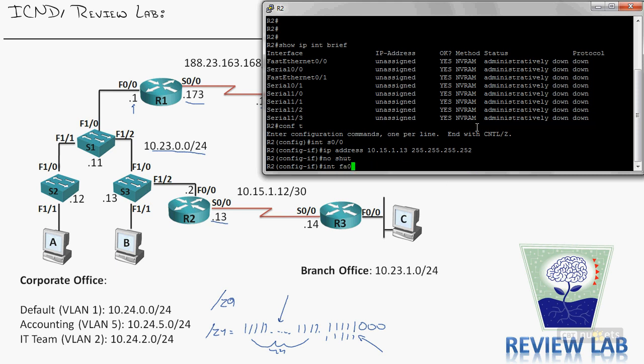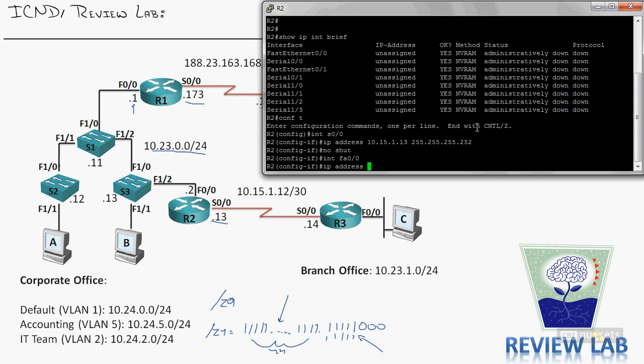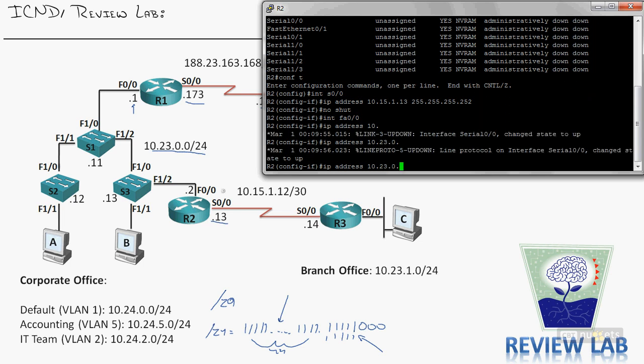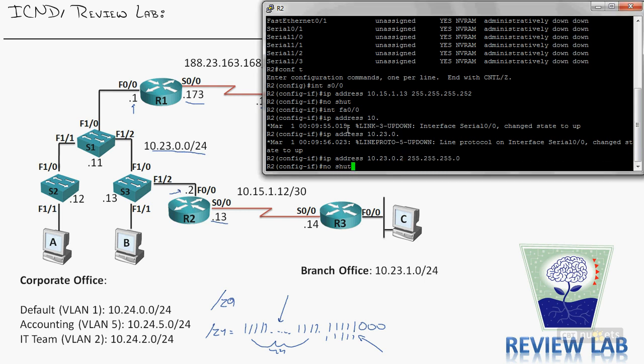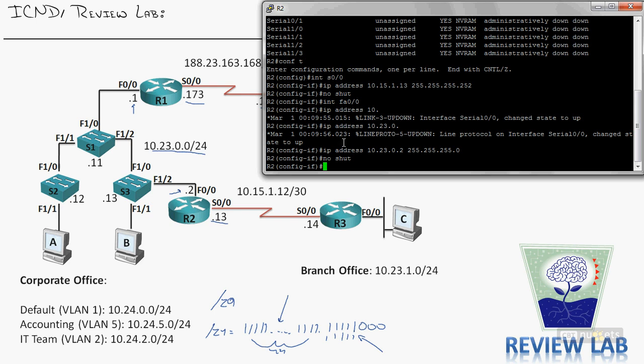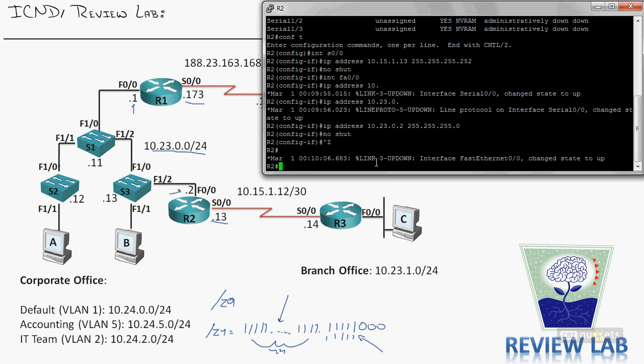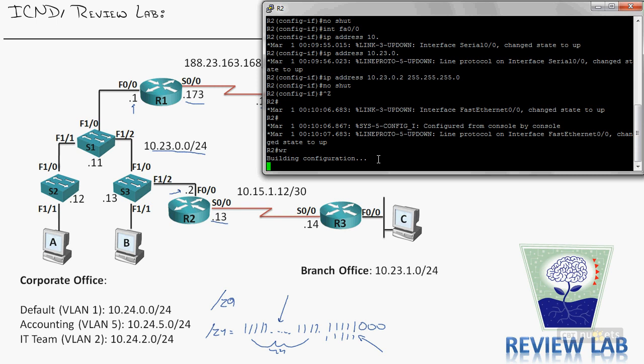And then we'll go under fast Ethernet 0/0, IP address 10.23.0.2. That's our IP address happening right there. .2, 255.255.255.0, no shutdown as well. So good, we've got our two routers configured with an IP address. Now let's do our two switches after we save that config.